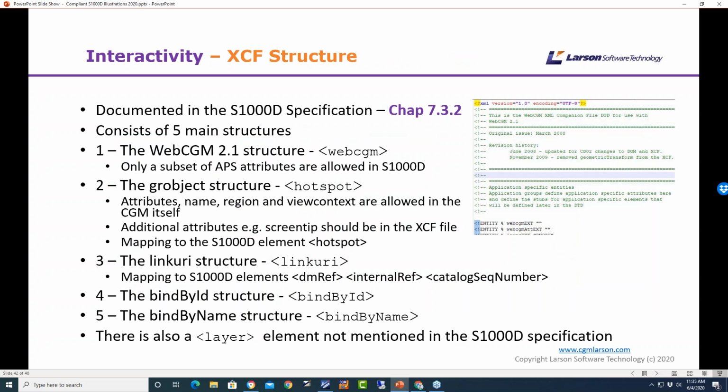And then this is the structure of the XCF. I'm not going to go into this in too much detail, but it is all in the spec. It's in chapter 7.32. So it's not something we've made up or anything like that. That is actually part of the spec and has been for some time.